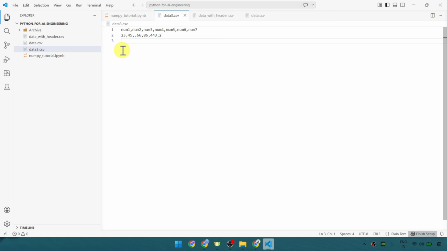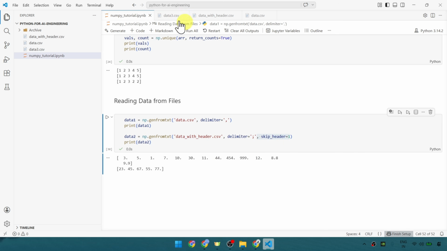So here again, I will provide some numbers like 1, 2, 3, comma. Here I am missing num4. So directly I am providing a comma, then 5, 6, 7. And like this, there can be any data. In the first row, num3 is missing. In the second row, num4 is missing. Now let's save it. Let's go to VS Code.